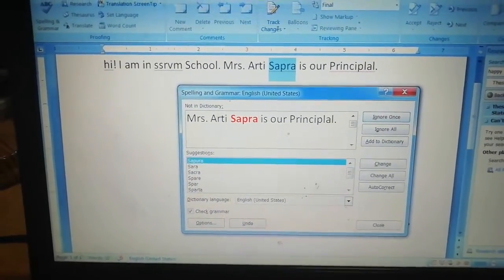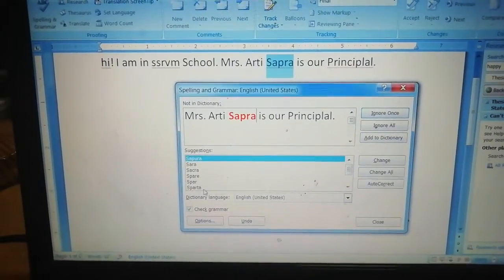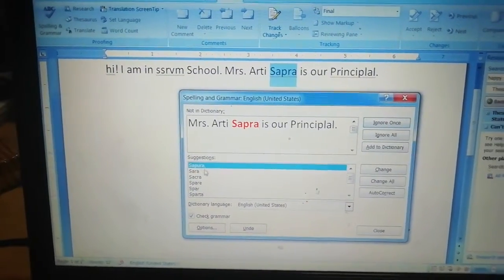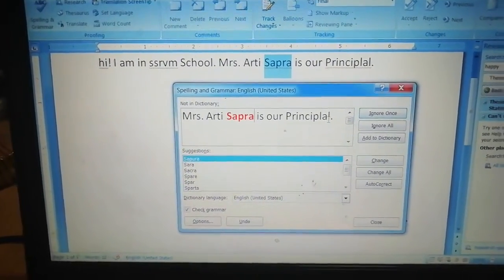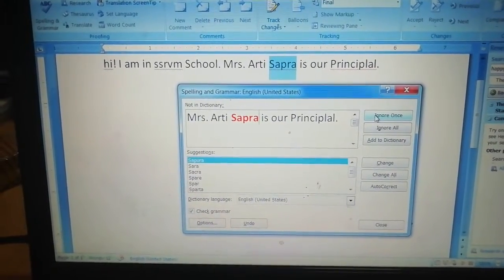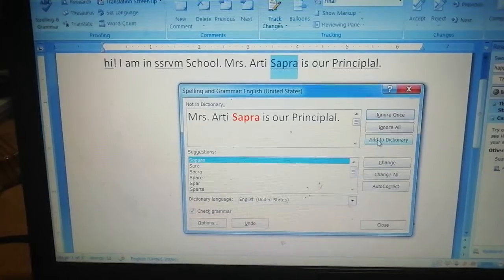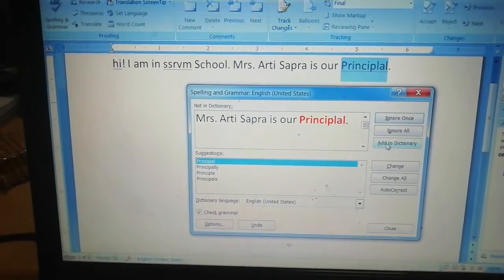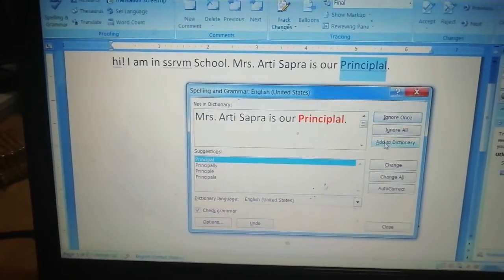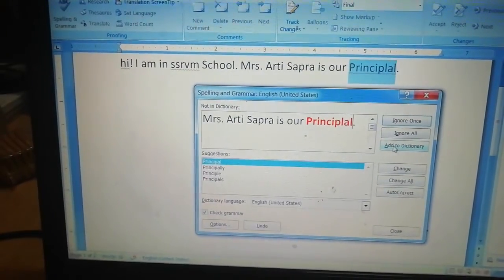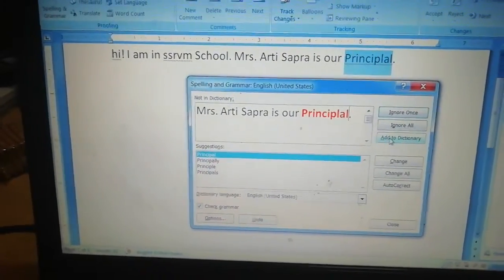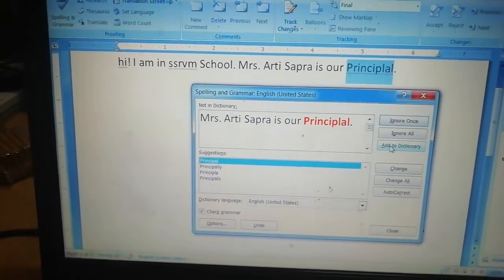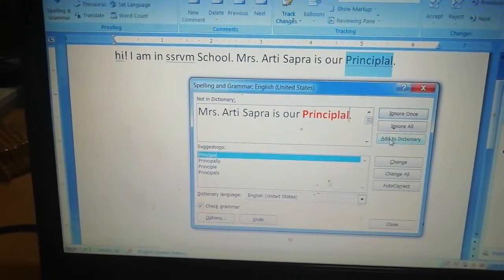Now for Sapra, it is showing me some suggestions. It thinks I am wrong, that I typed this word by mistake, and right now it is showing me some words. Here I can select Ignore Once, Ignore All, and the third option is Add to Dictionary. Now can you see a red wavy line below Sapra? No. Next time when I type Sapra, it will not show me red wavy lines, because in its own dictionary, Word 2010 has its own dictionary, and right now it saved this word Sapra.